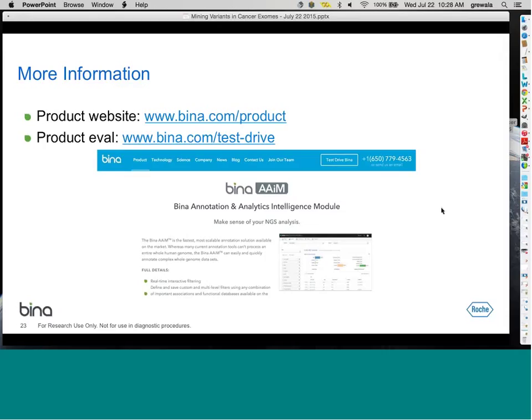There's a question about trio analysis. We didn't show that example today, but you can upload a trio and then apply inheritance filters to the trio. That capability is available in AIM.